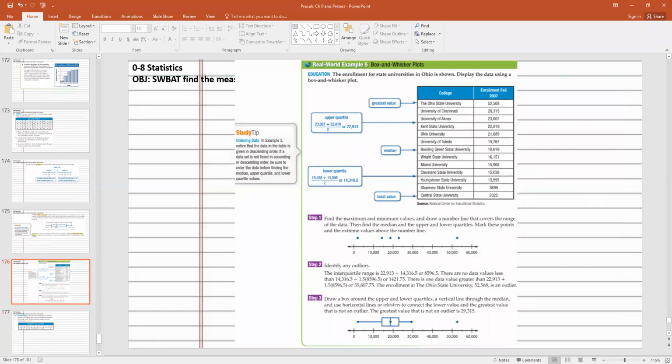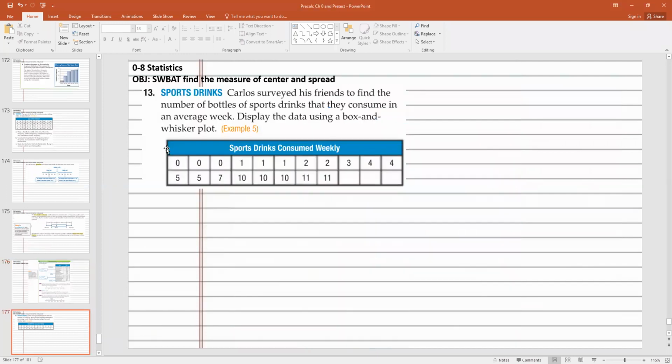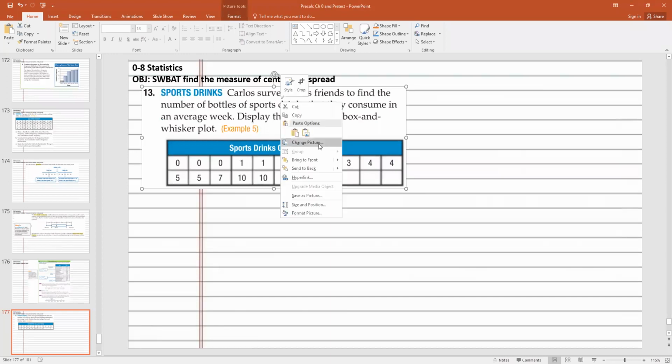All right, so if you'd like to see this one, there's the book's example. All right, so let's look at this one. It says Carlos surveyed his friends to find the number of bottles of sports drinks that they consume in an average week. Display the data using a box-and-whisker plot. So what I'm going to do is make it into one table.